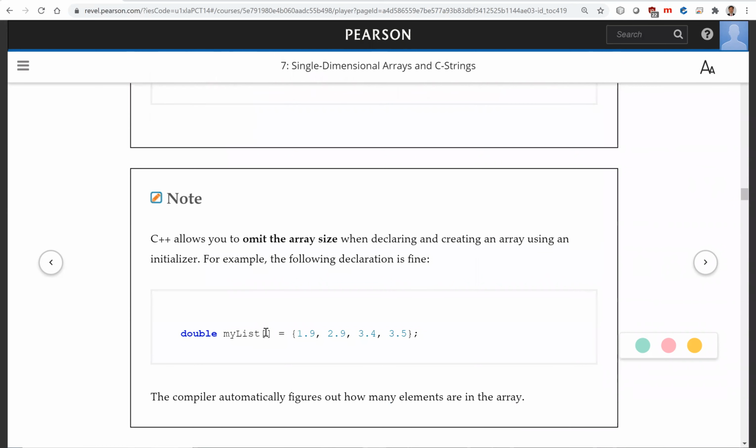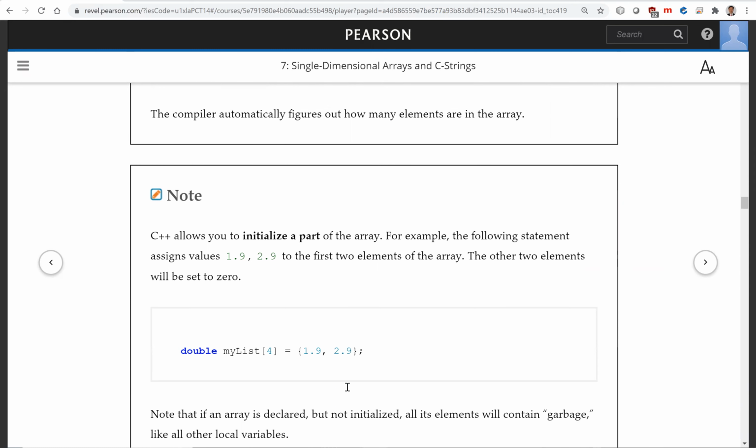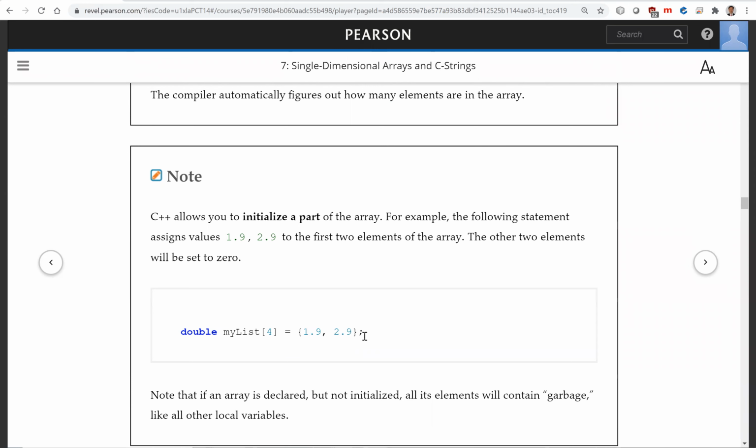Now, this 4 can be omitted. The C++ compiler will automatically figure out that it is 4. Now, if you have only 2 elements, but the size is 4, what happens? The rest are going to be initialized to 0.